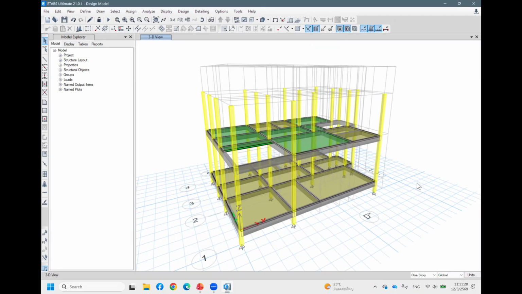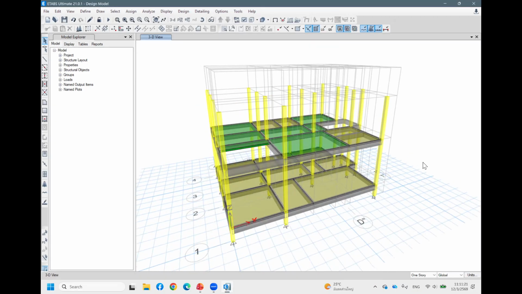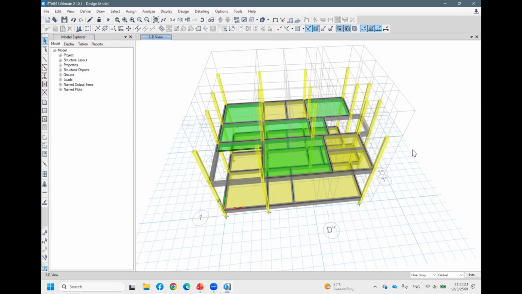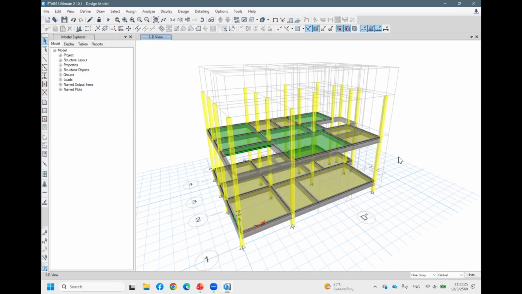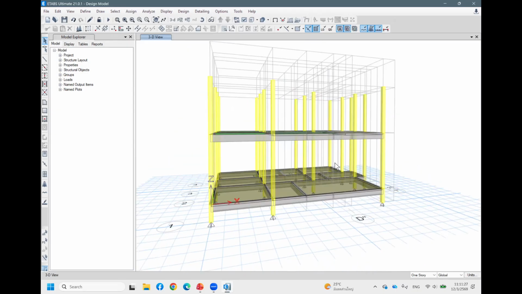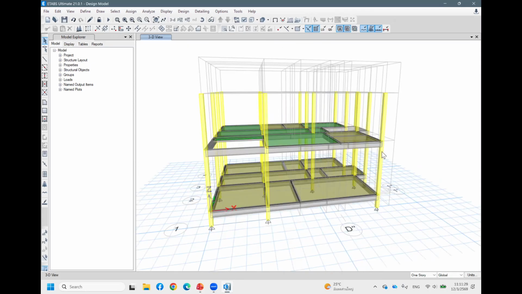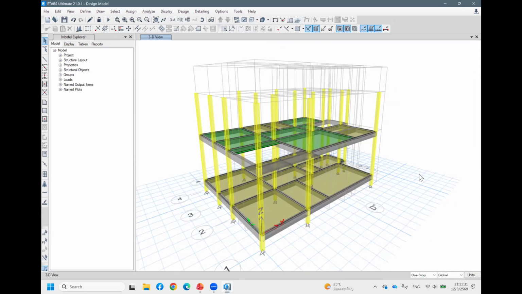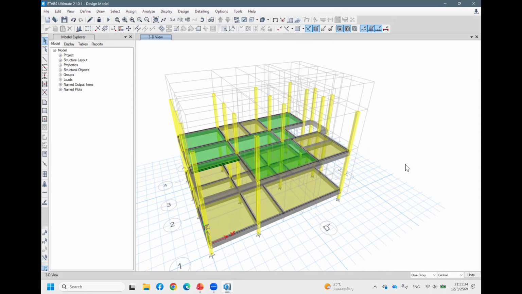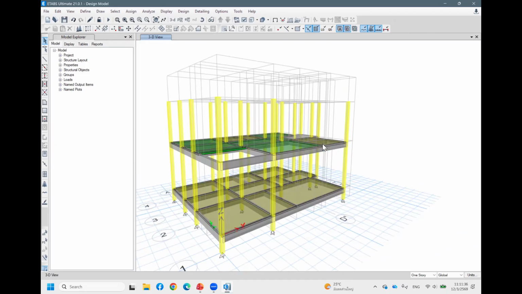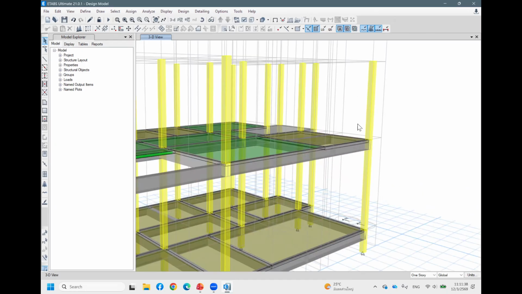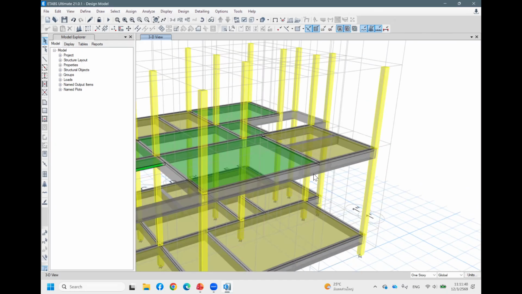Okay, this is our model. This is how it looks. This is for concrete structure only. We haven't modeled the steel structure, the roof. Actually, I missed one column here. There is a column missing here.